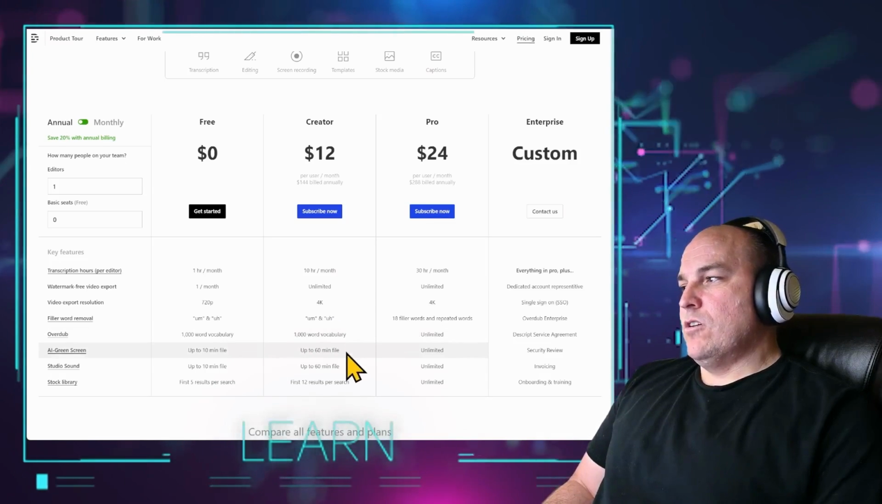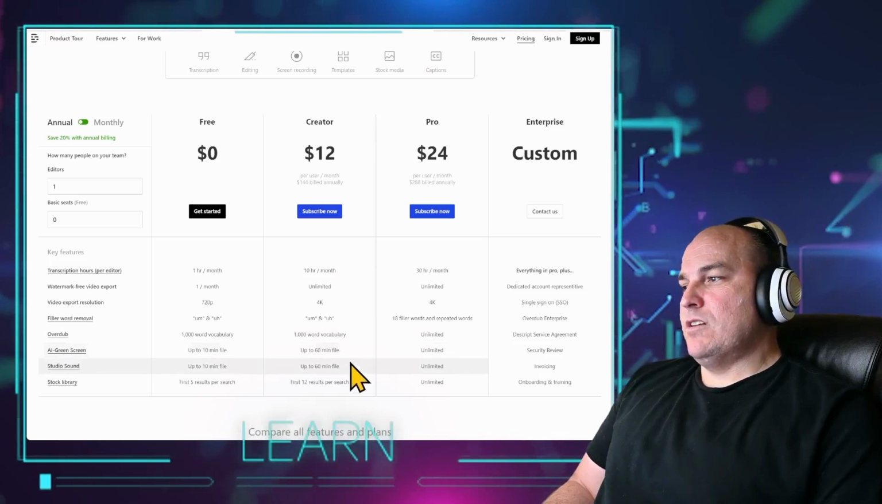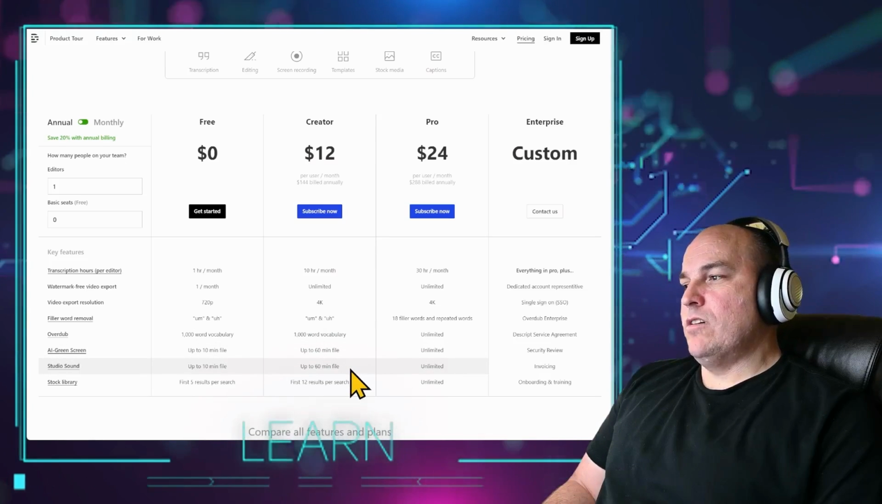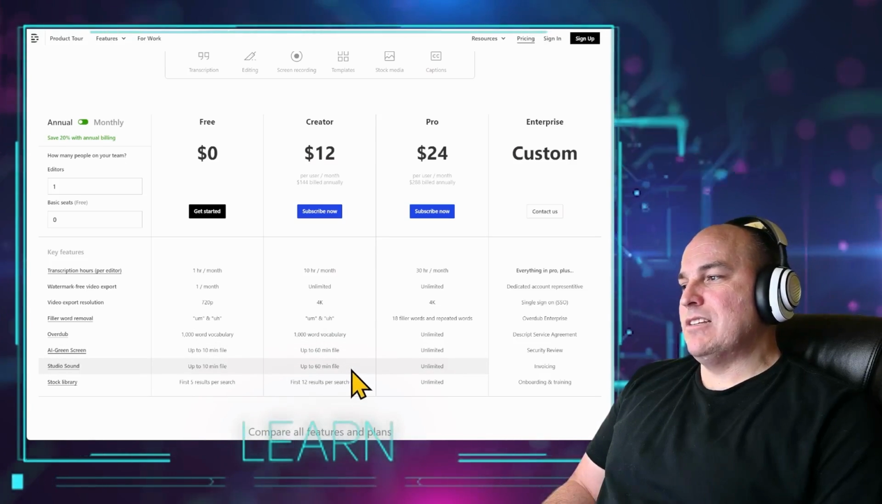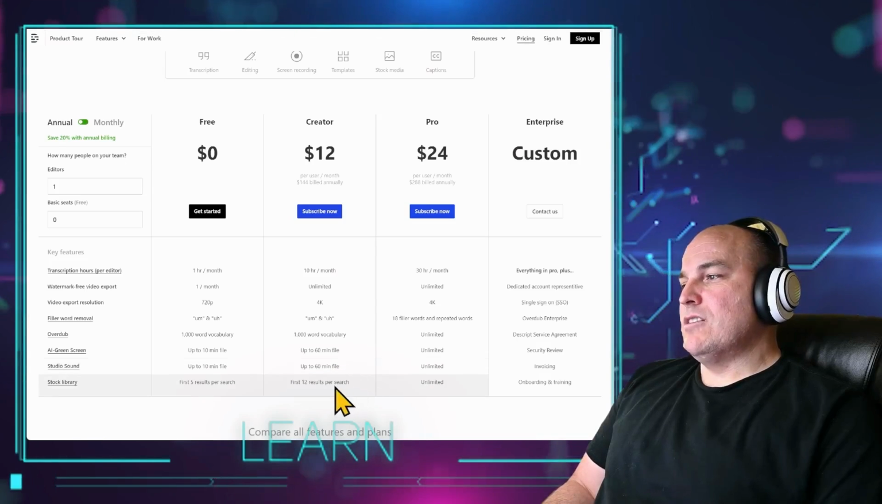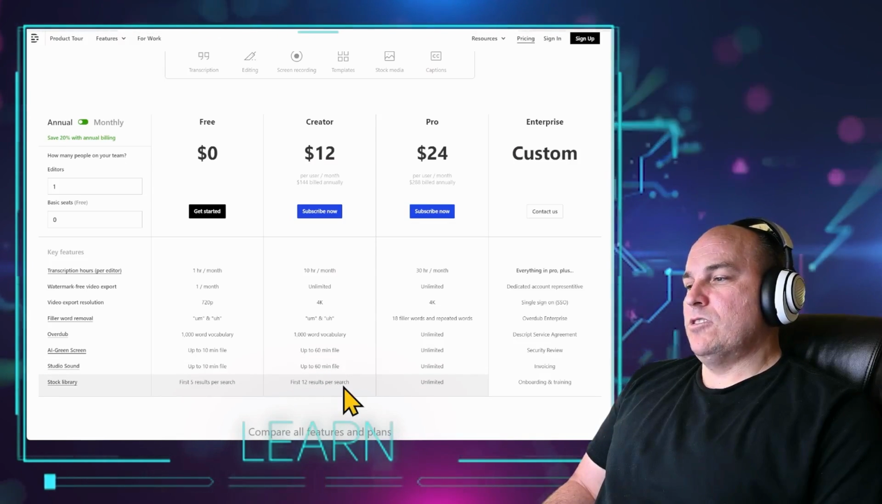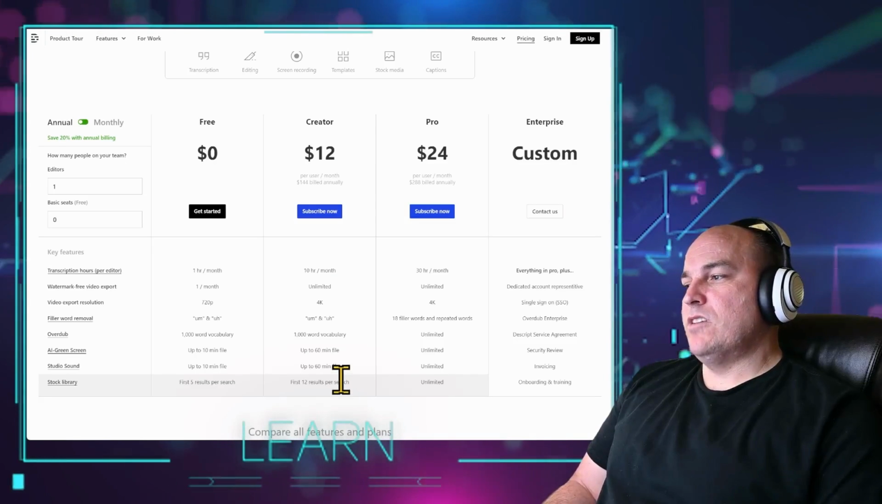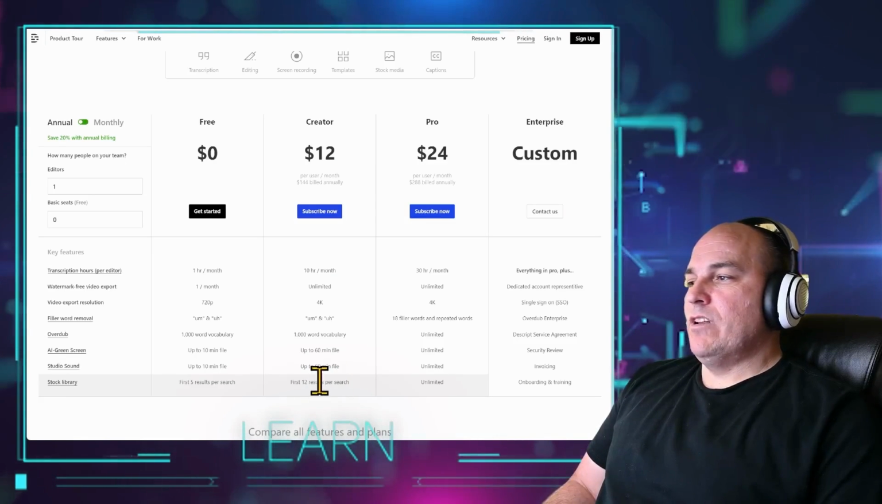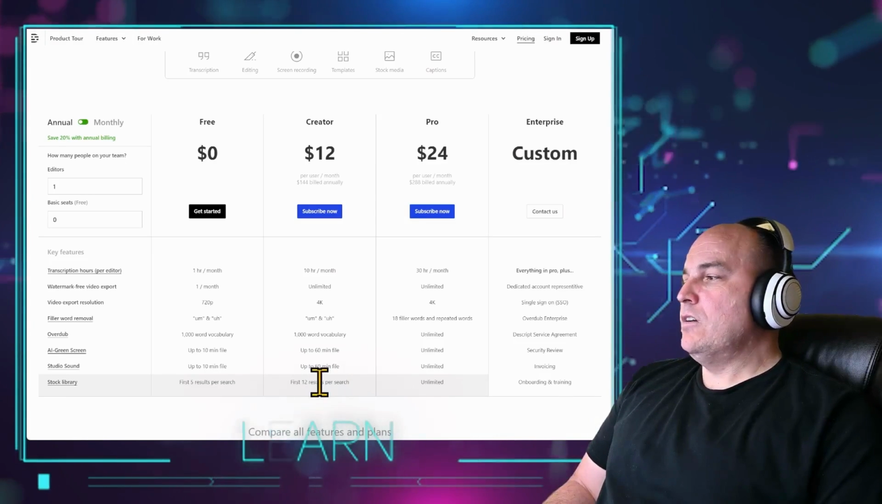And so you could also remove green screen up to 60 minutes, and then also studio sound. That means it's going to clear up the sound for up to 60 minutes. And you could even use their stock library for free, the first 12 results per search. So that means maybe you want some pictures in your video. It's equivalent maybe to Adobe Stock.